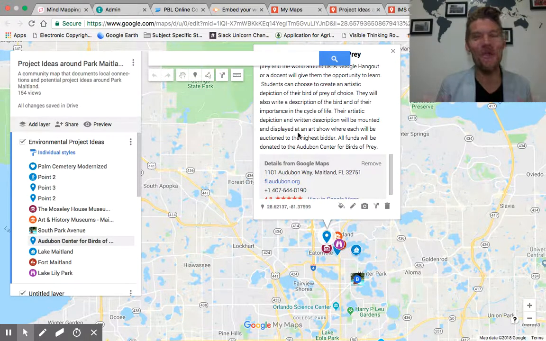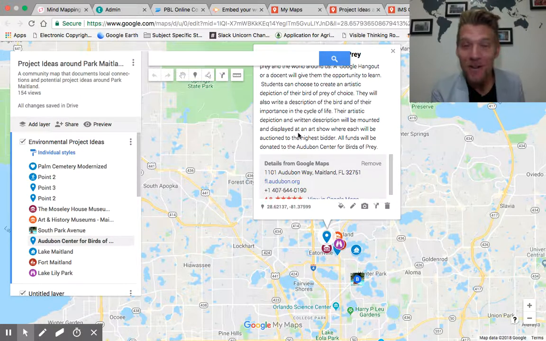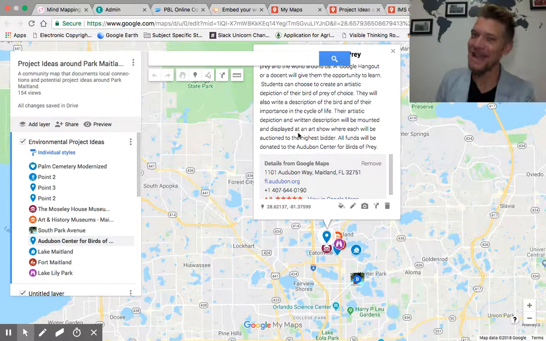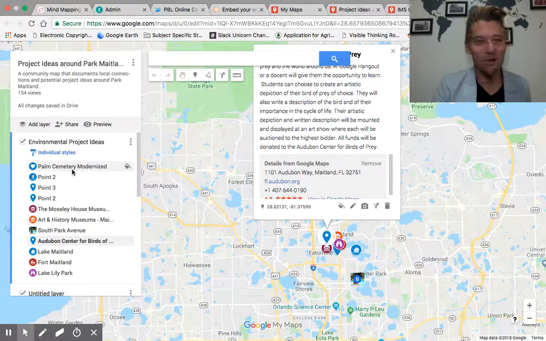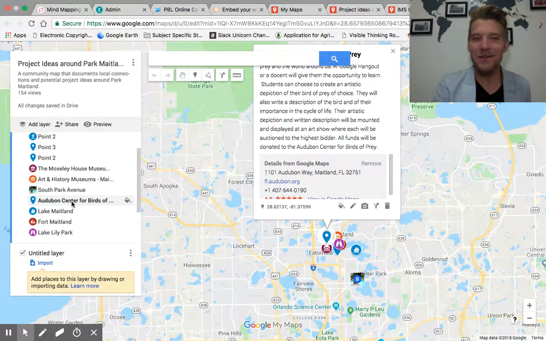How incredible. What a great idea. They're combining art, they're combining a little bit of social studies and geography, they're combining science and learning about the birds of prey, and they're serving a community need. And I'm not going to go through each of these project ideas, but I thought this was just incredible the way that these teachers gravitated towards this idea. And I really strongly suggest you start thinking about projects by going out into your community.